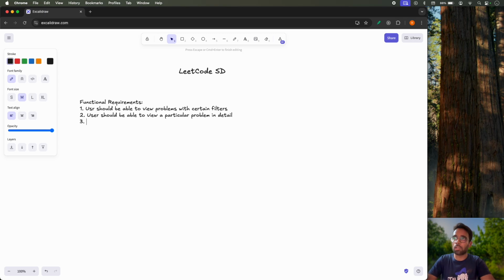The third would be, once the user has looked at the problem, they should also be able to submit a solution in the language of their choice, provided that the language is supported by our system. So the user should be able to submit a solution to a problem and get immediate feedback, whether it is a success or failure.